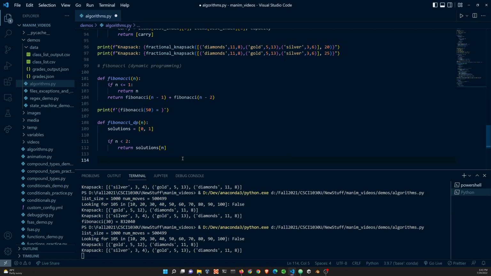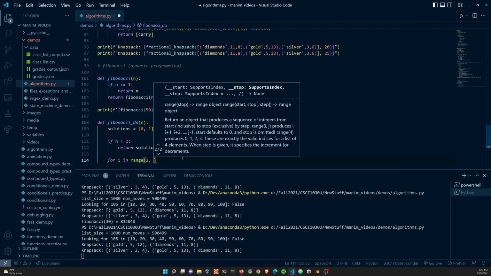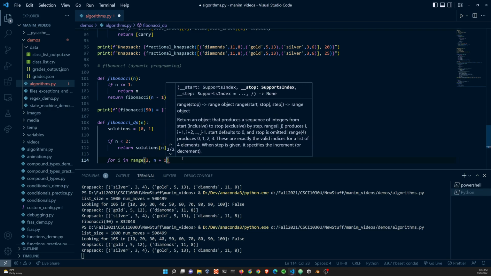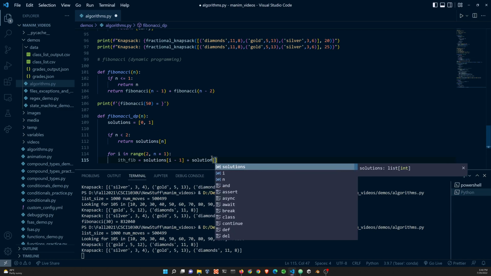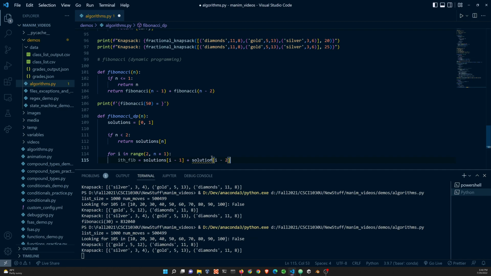For any value that's greater than or equal to 2, we're going to have to calculate it. So what I'm going to do is I'm going to go over all the numbers between 2 and n plus 1. That way I actually include n, but not include n plus 1. And basically what I'm going to do is I'm going to calculate the next Fibonacci number. So maybe let's say something like ith Fibonacci number is equal to solutions at I minus 1. I'm going to look it up in the table. And the first index is 2, so I minus 1 is going to be 1, which is already in there. You can see it's here. And then I'm going to add to that the solution for I minus 2. And that's basically the definition of Fibonacci.